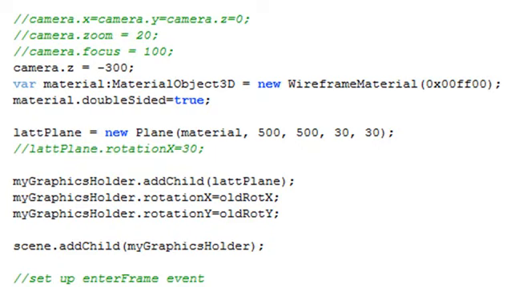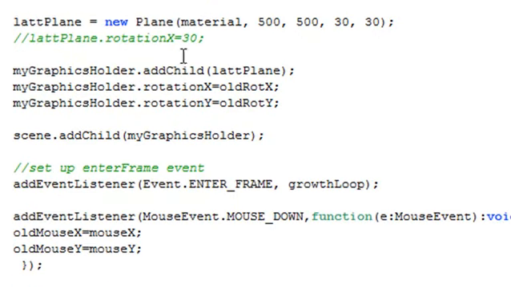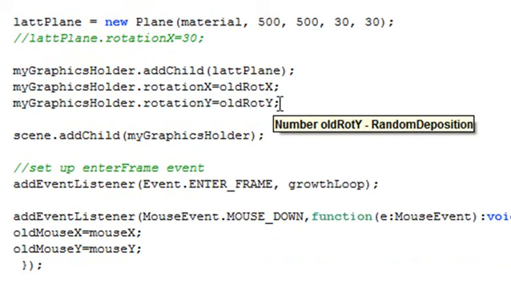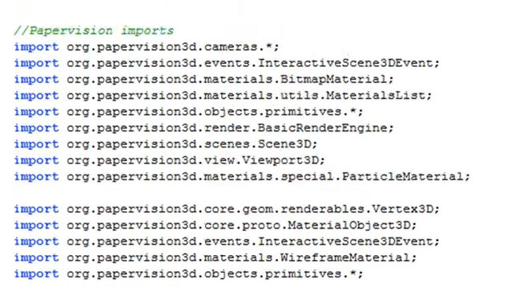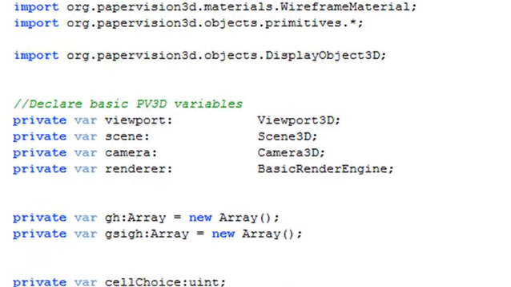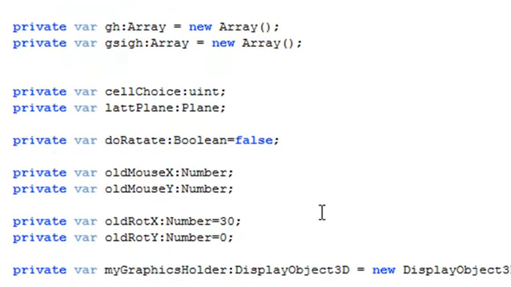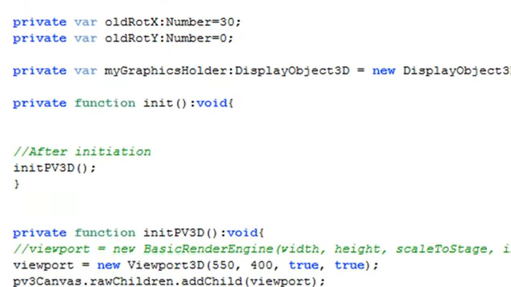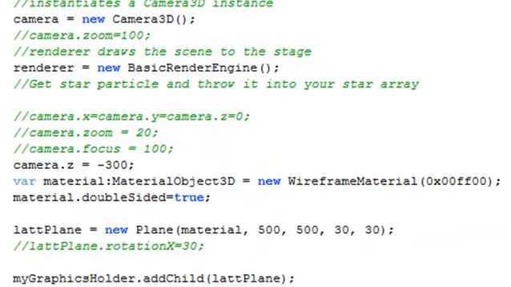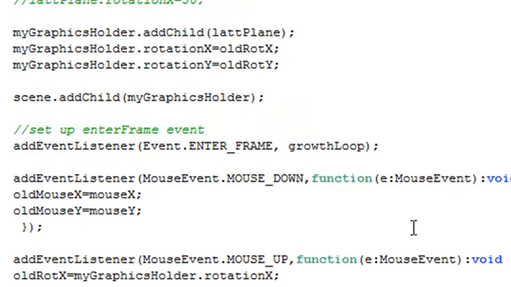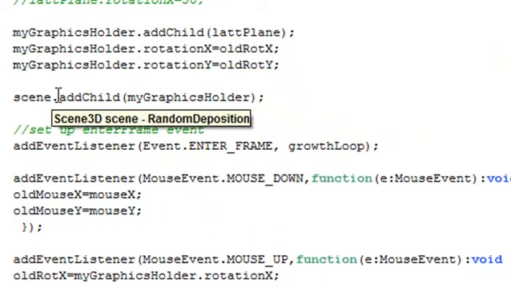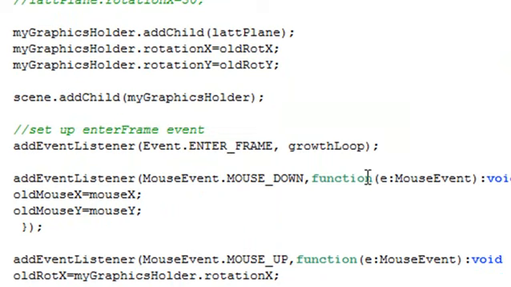So our plane's set, and then we take our plane, and using addChild, we throw it into our graphics holder. And then we give it the old rotation numbers, which you actually set at the beginning of the code. In the beginning of the code, you declare these old rotation 30 and 0, and then you assign those down here in your initiate PV3D method. And then you add your graphics holder to the scene. So basically the mesh is added to the graphics holder, which is added to the scene, and it'll be the graphics holder that you rotate, not the mesh.